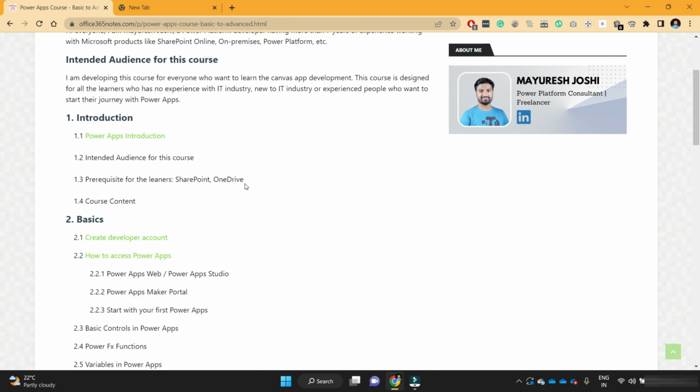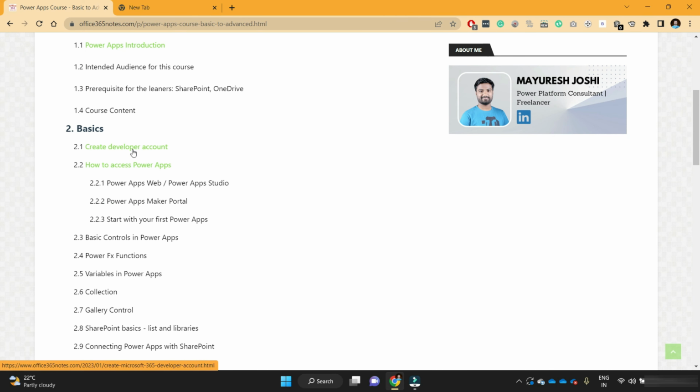In the previous sections or previous videos we have seen the introduction, how to create the developer account and how to start the development with Power Apps. In this lesson we are going to see the basic controls in Canvas app.